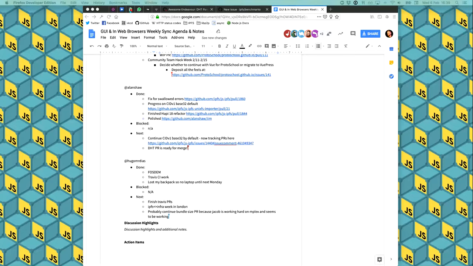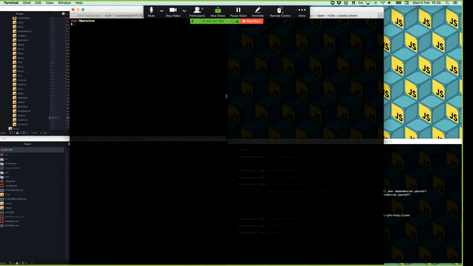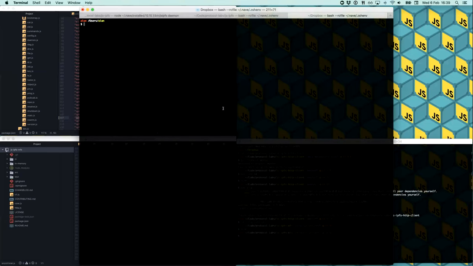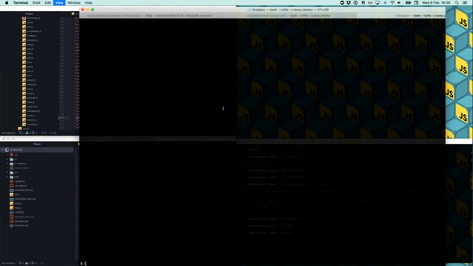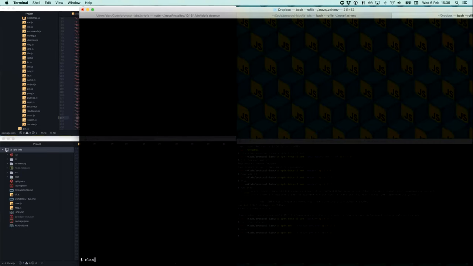Secondly, I've made some progress on CID V1 base 32 by default. Let me just share my screen. I just did this today. Can you see my screen? Yes. Okay, this is the command line.